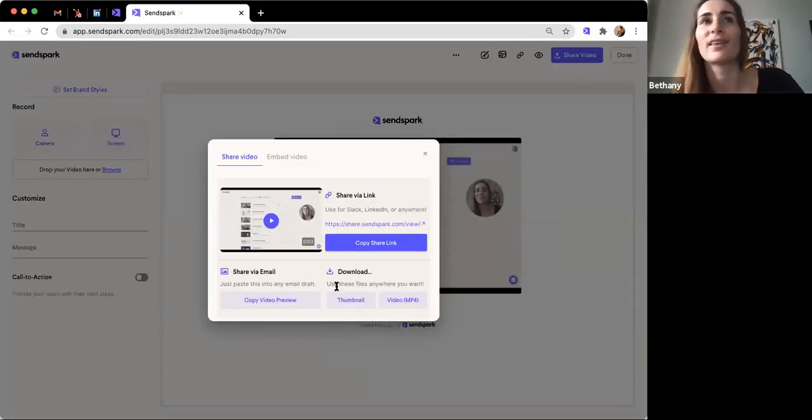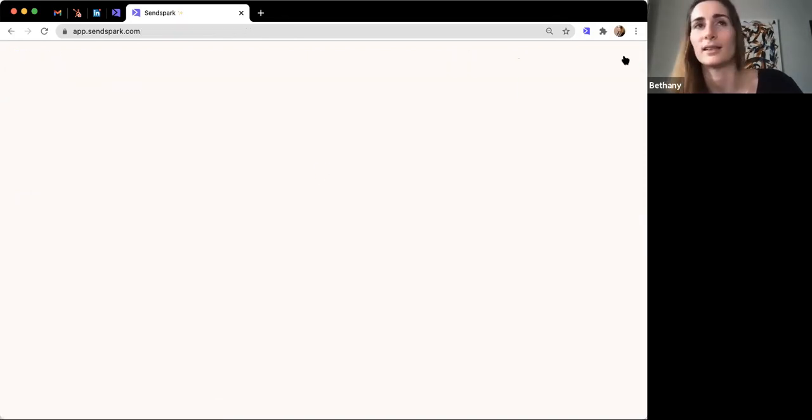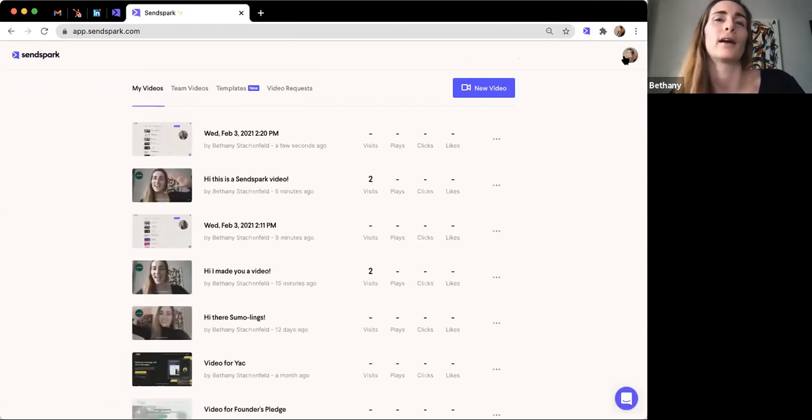So these are the main ways you're going to be recording and sharing videos. I'm going to walk through some other Sendspark account features to give you an idea of what else is here. But most of the time, you'll just be recording these quick videos and sending them off through email or Messenger. So my videos are videos that you've made that no one on your account, no one on your team can see until you share it with them.